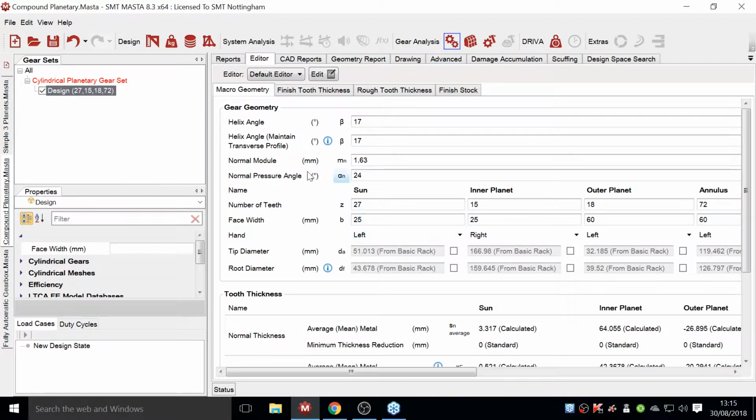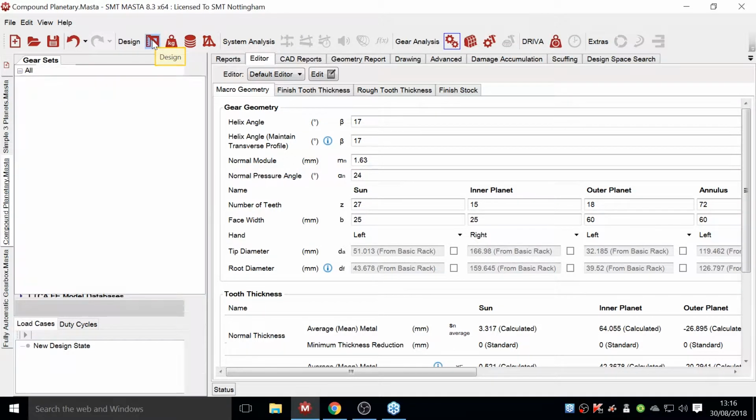At the minute, it still doesn't think this is a valid gear set, and that's because we need to set the center distances of both and the angles of both planets. To do this, when we add the planet carrier component, we can set the center distances and first angles to create a valid gear set. So go back to the design mode.